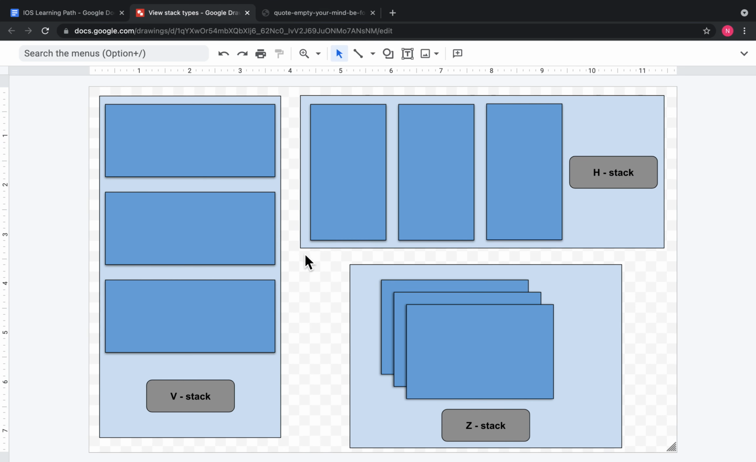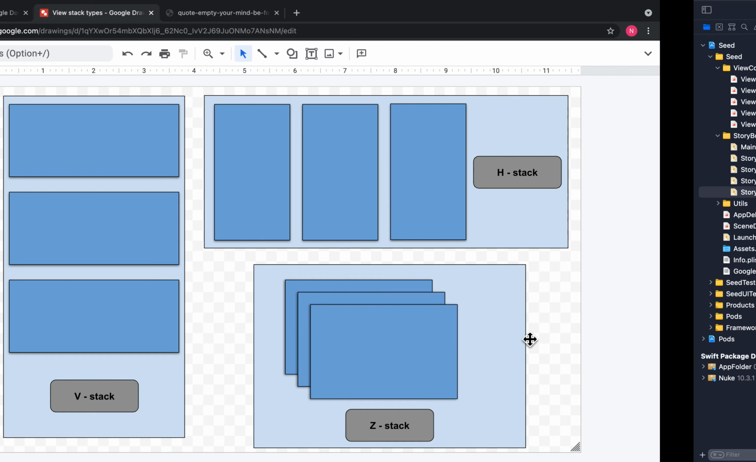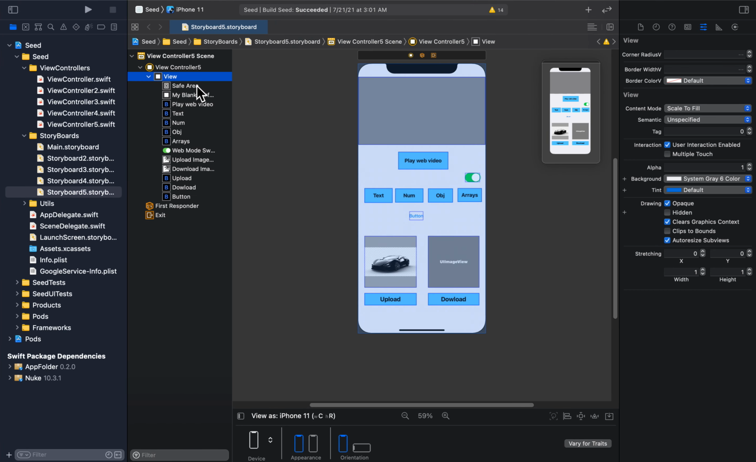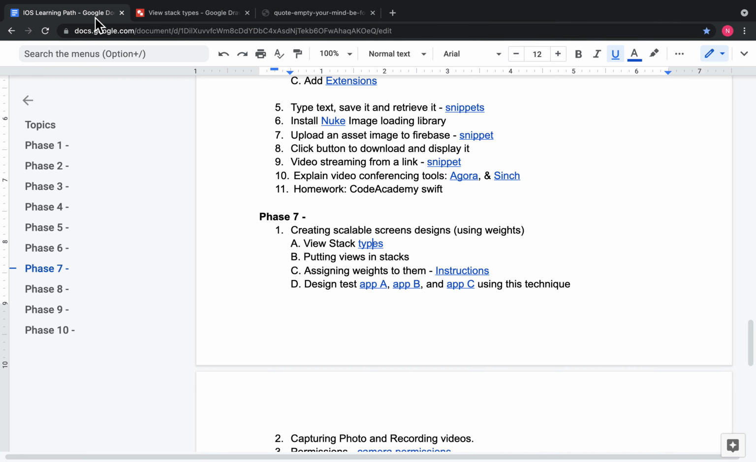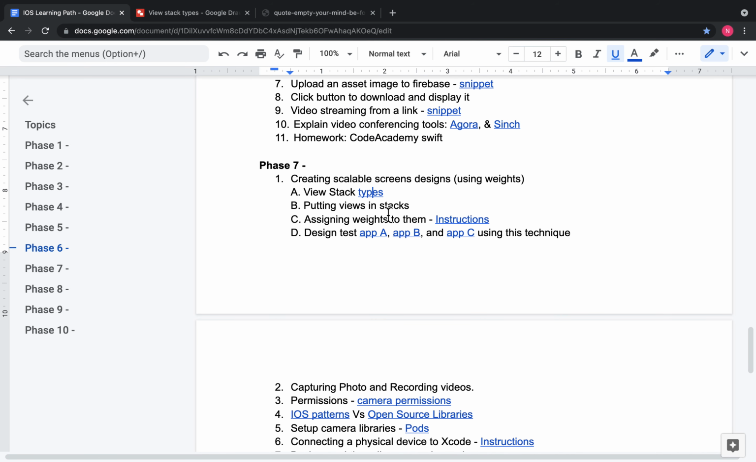But going forward, we have to use them correctly this time around. So there is a V stack, a vertical stack view, an H stack, a horizontal stack view, and then a view. Okay, so now that you know about these three kinds of views, let's dive into actually using them. And by the way, everything I'm going to explain today regarding creating scalable screens, you're going to find the instructions here if you ever forget or want step-by-step instructions on how to do it.